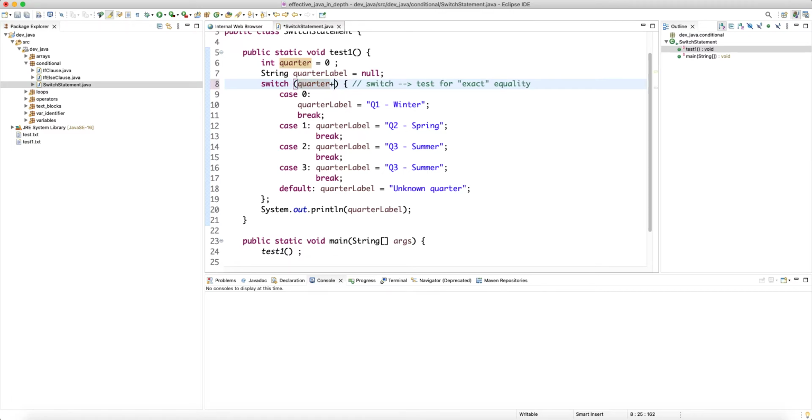But let's remove this, and the best practice is to not put any expression here, just put the final variable or whatever, because it makes the code more readable. So we switch on something of an allowed type, and then we put cases. Case 1 means test if this argument is exactly equal to this case. If it is, we do something, and then we have to break.